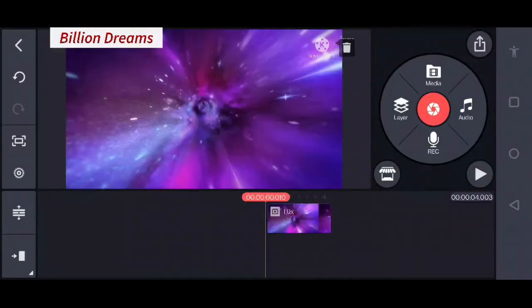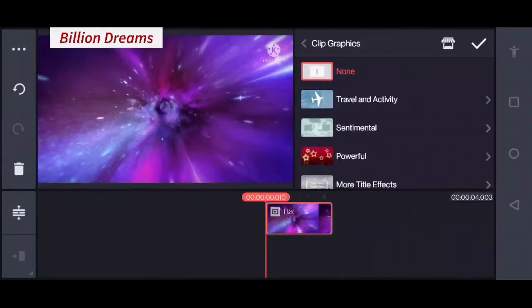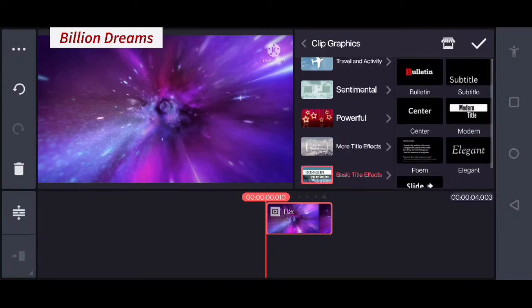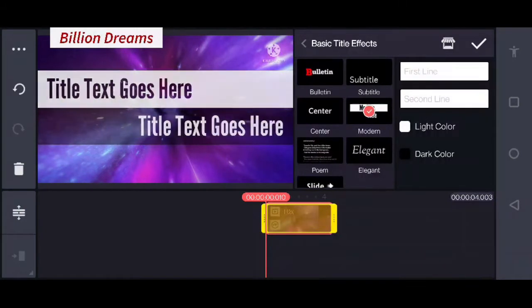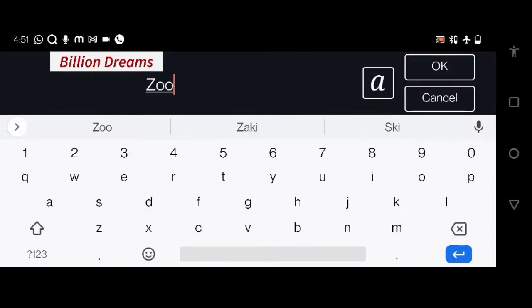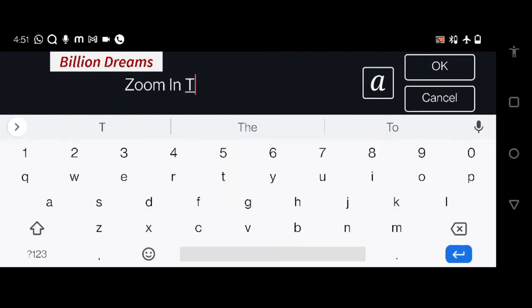Okay, now click on the video clip, and now click on clip graphics and go down to basic title effects. So I'll just be using some of the other ones. Let's use the modern title. Okay, the first line, just write in zoom in transition. That's what this video is all about.